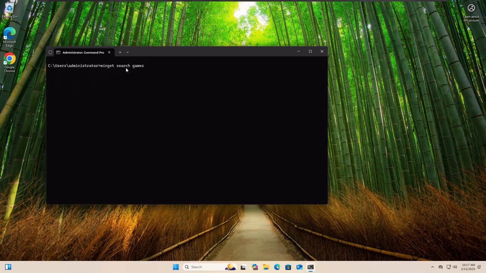And I think what we want to do now is do a search, right? So we want to use the Winget applications to search for games. You never know. Maybe there's some free games that we could play that would be worth our while on Windows. So to do that, we're just going to type in winget search games.